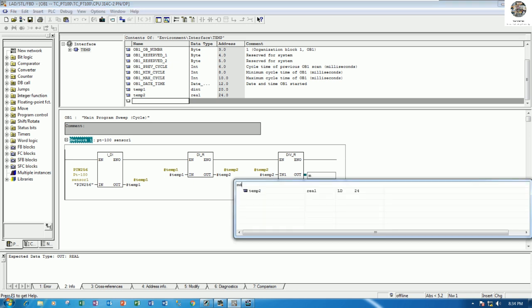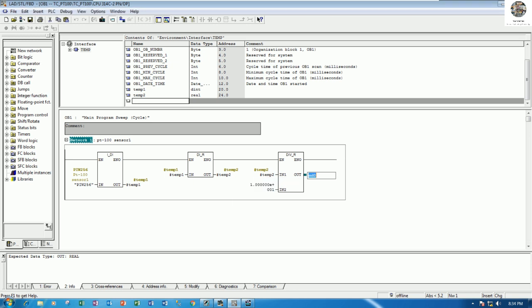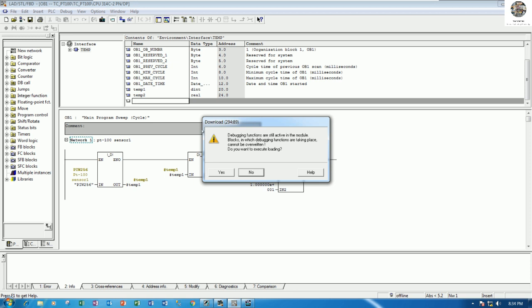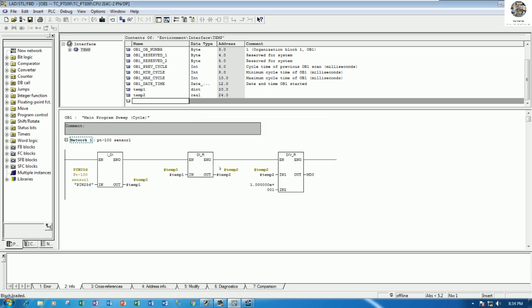So we can use MD 0. Okay. And then we can save and then download to the CPU, and then we can go online. Okay. So we will get around 25.6 degrees Celsius, right, for sensor number 1. Okay.